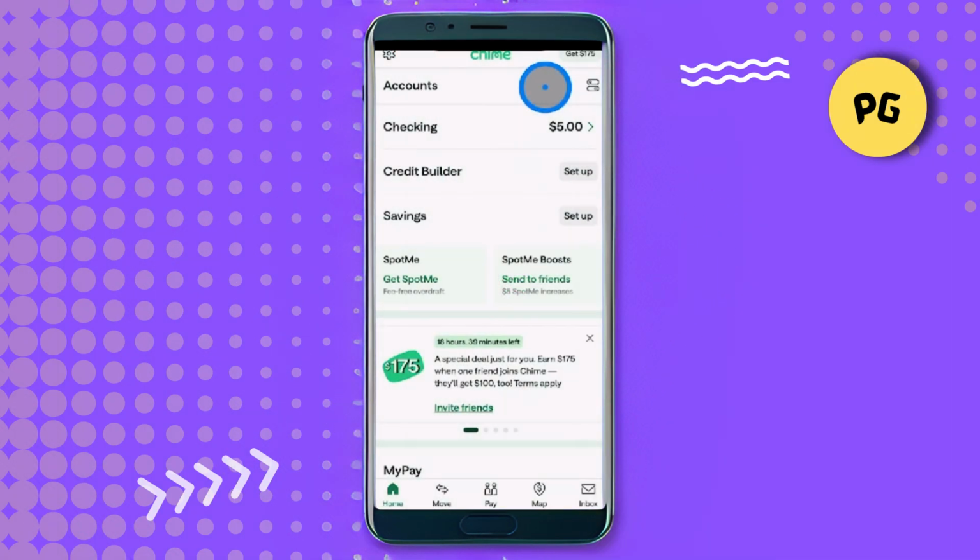Right now we're on the Chime home screen, and for this example there's a small balance available that we want to send over to Cash app. Just keep in mind this walkthrough is on an iOS device, so if you're on Android things may look slightly different. From the Chime homepage, the first thing you want to do is tap on the pay option.